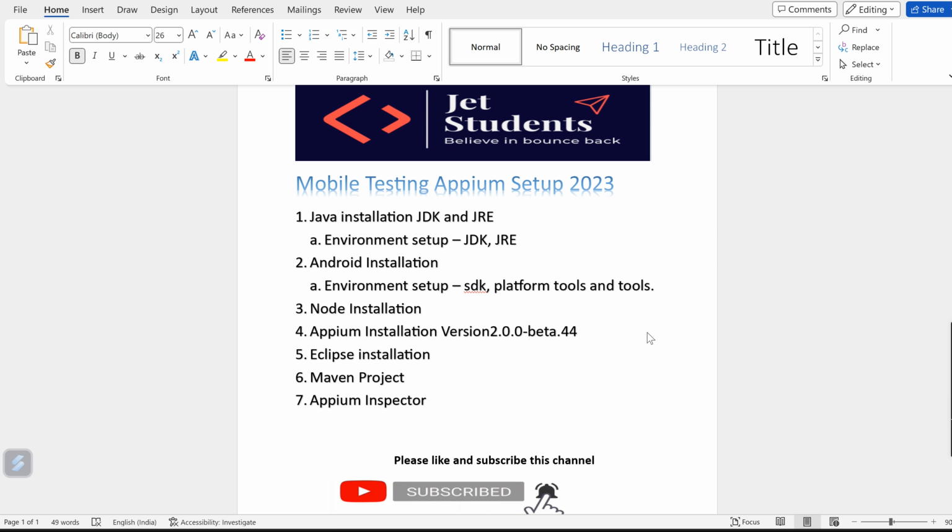In this video, we will try to understand how to install Android setup and how to set the path for SDK, platform tools and tools. And also we'll try to check how a virtual mobile device looks like.